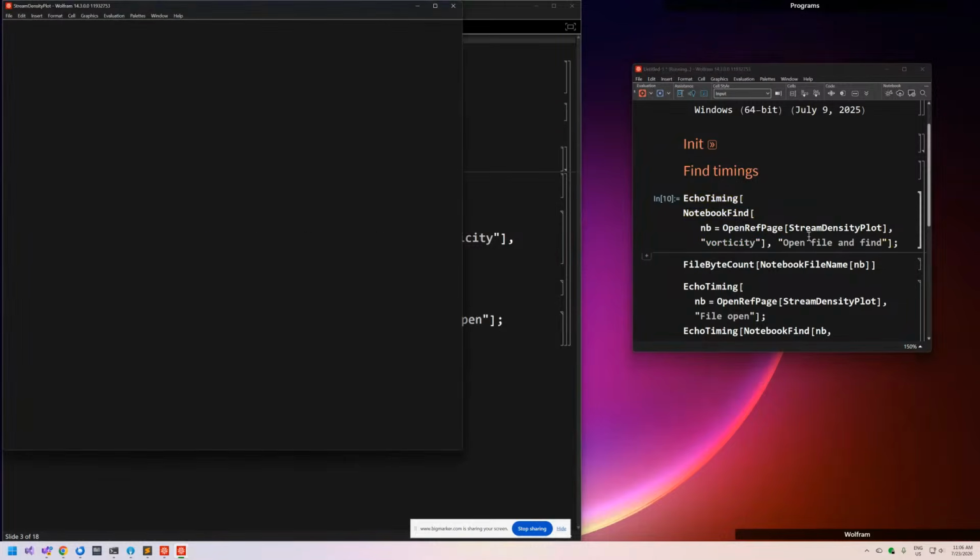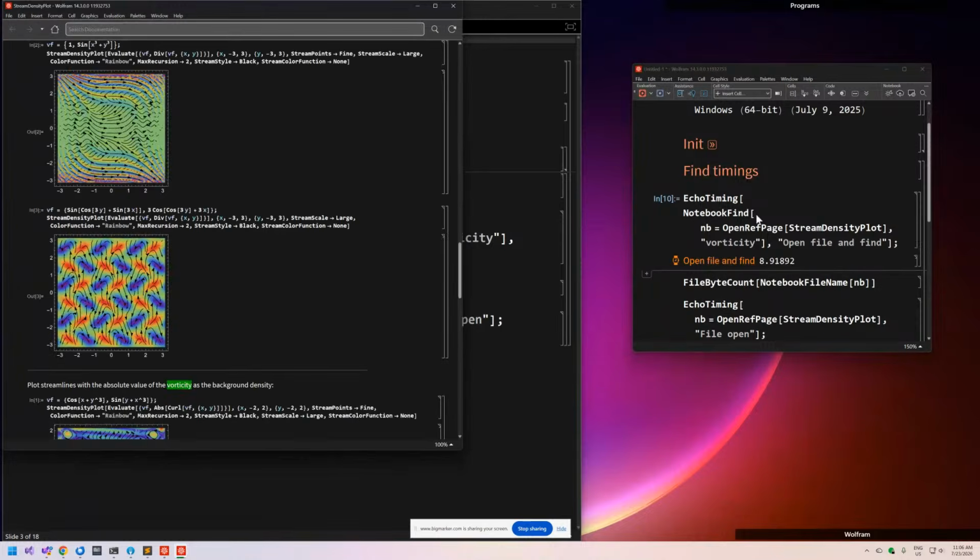So let's go ahead and run that. I'm using NotebookFind programmatically here, but it's serving as a proxy for what would happen if I were to do this interactively. And you can see that took a long time. And how big of a notebook are we talking about? It's not small, about 155 megabytes. Obviously, notebooks get bigger. You're going to be looking at even longer times.